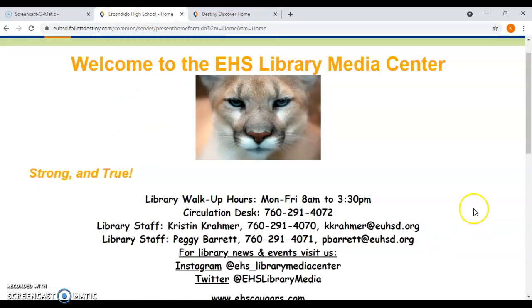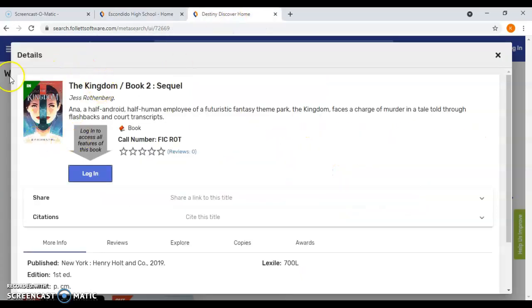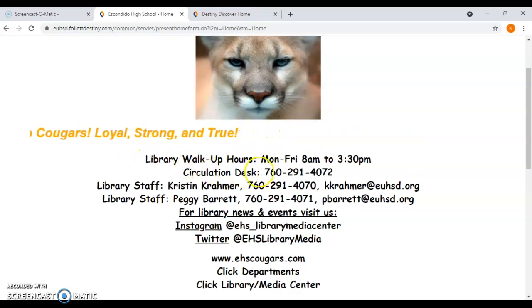So you would go back over here to this tab, and you can call any of these 3 phone numbers, and you can email myself, Mrs. Kramer, or you can email Ms. Barrett. And all you have to do is let us know which book you would like to check out, and what we'll do is we will pull it from our shelves and hold it for you, and you can come up to the library checkout windows and check it out.